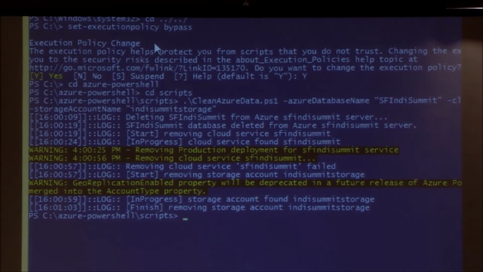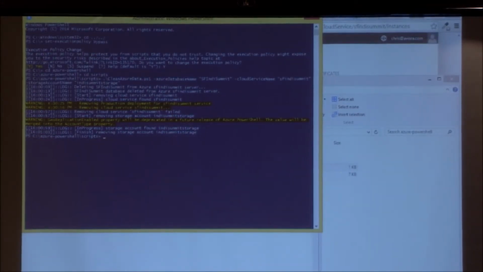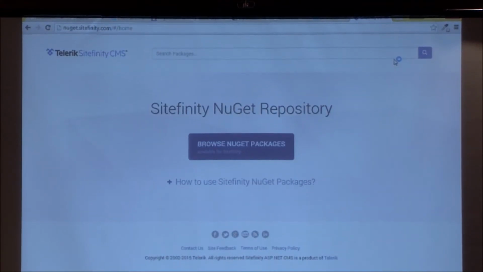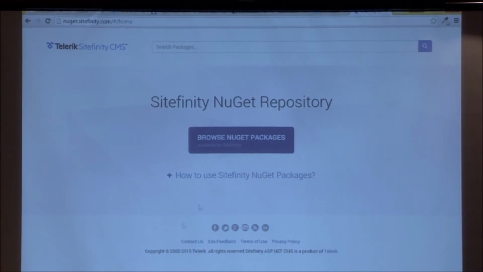Okay. Let me zoom out of this real quick. This is cool. I'll do one more show of hands. Who's using the NuGet packages on Sitefinity? Okay, so not as much as some of the other things.